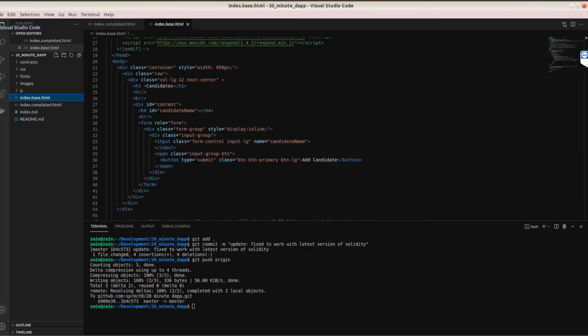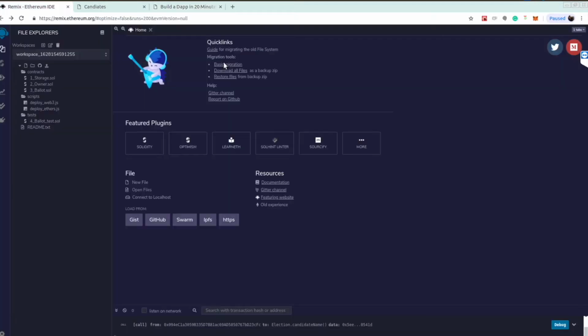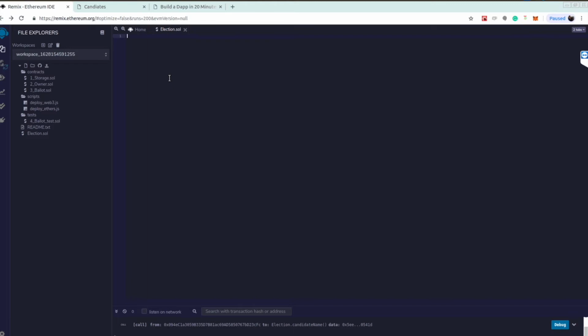Let's begin by copying the smart contract and pasting it into our Remix IDE. The smart contract can be found in contract/election.sol. Open the Remix IDE and let's create a new file called election.sol. So just click on the new file button there, type election.sol, and let's paste the smart contract inside.